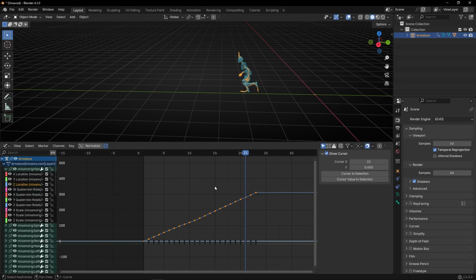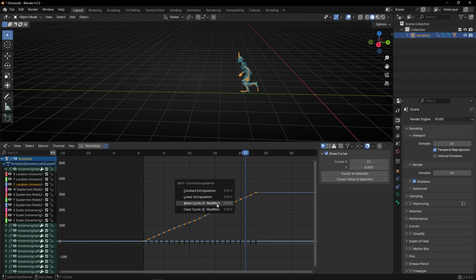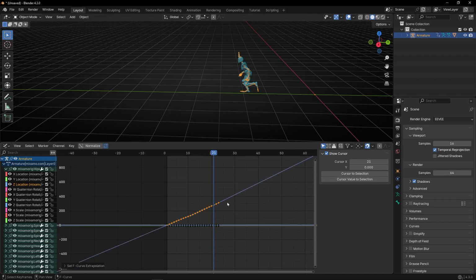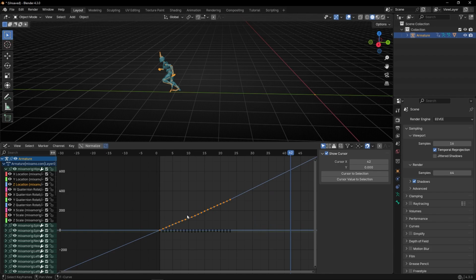So what we have to do first of all is to make this continue. Press Shift E and select Linear Extrapolation. And as you can see, it continues. So if I press play, we have this animation continue forever. Now we want to loop all the other keyframes, but we need to lock this first.